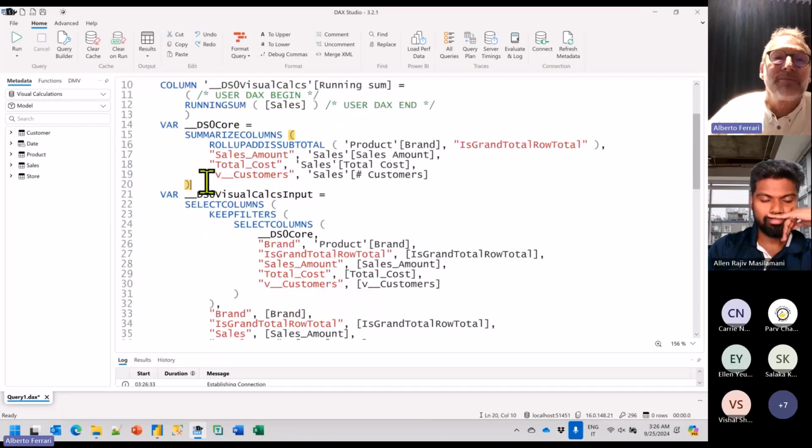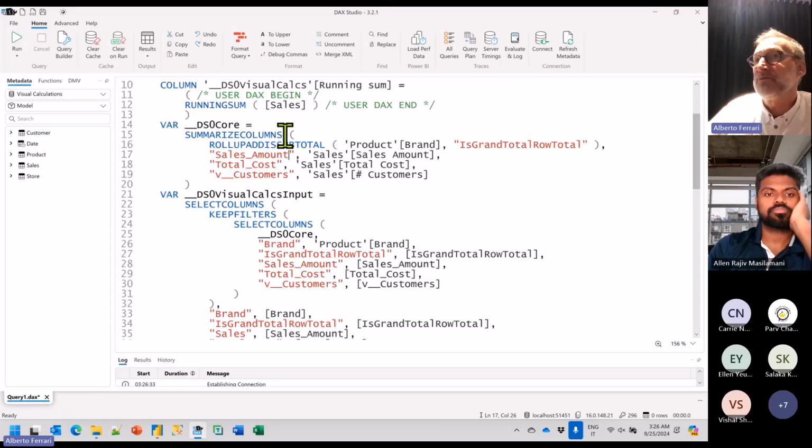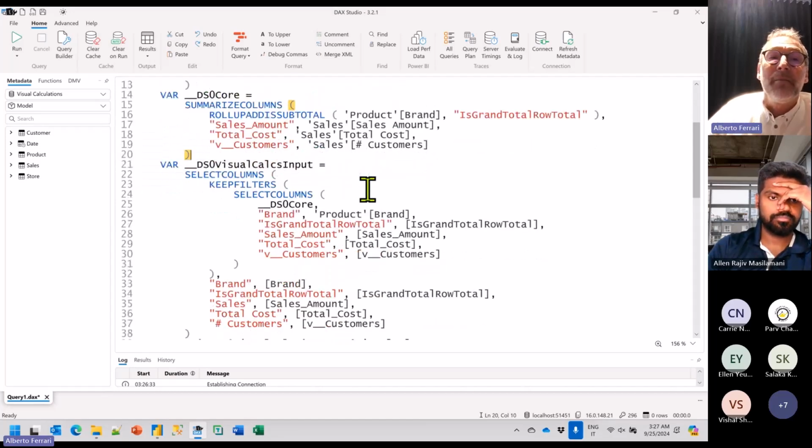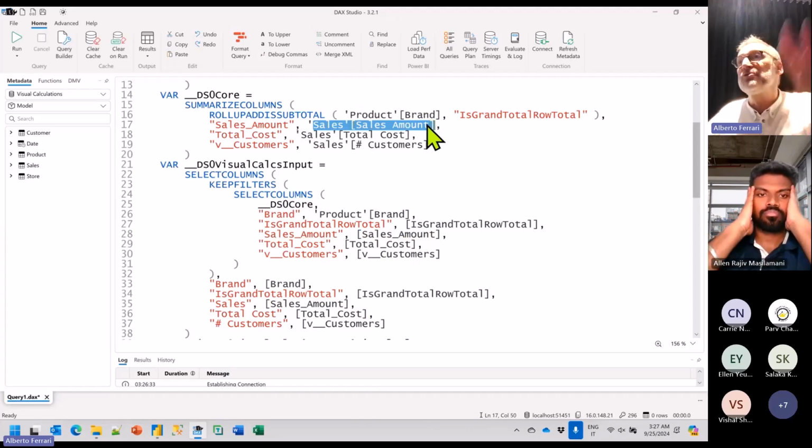Let's start from here. DS0 core, this is our usual summarized columns. Whenever you fill a method, you always have a summarized column that also computes the subtotal, and that retrieves a table containing sales amount, total cost, and the number of customers. That's the query building the raw data. But then in a visual calc, you can change the names. For example, sales amount is the name that we provide to the sales amount measure, but we know that in the visual, we renamed it to sales.